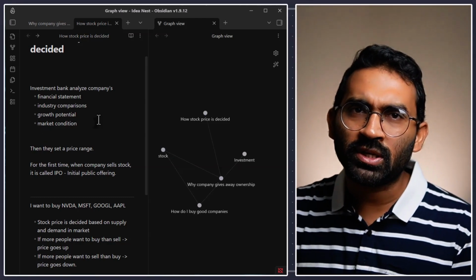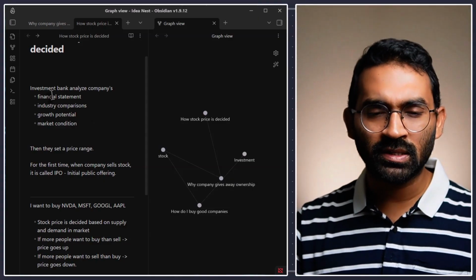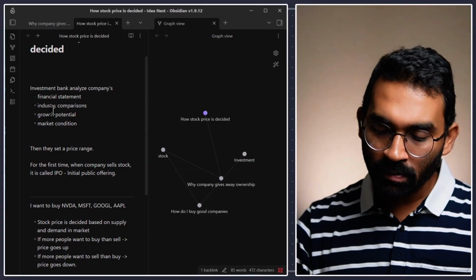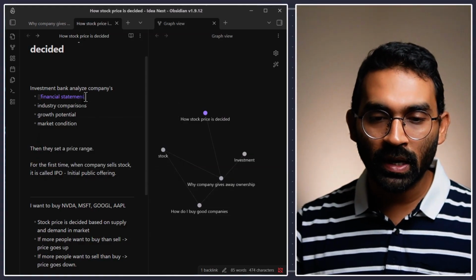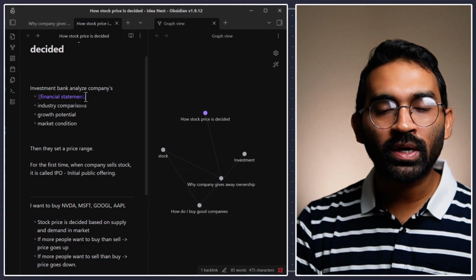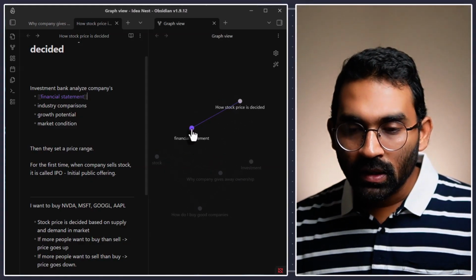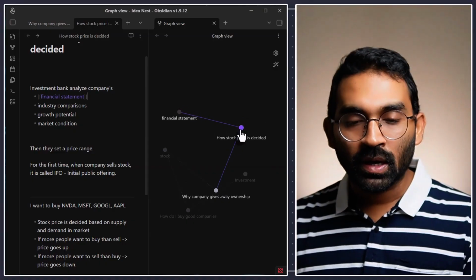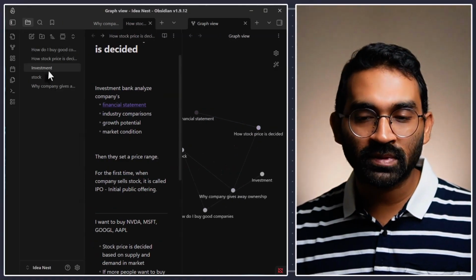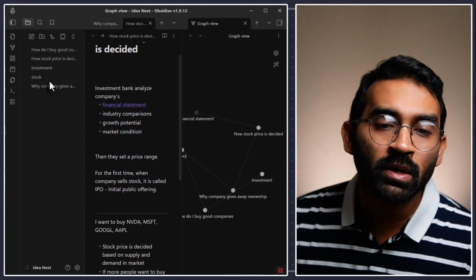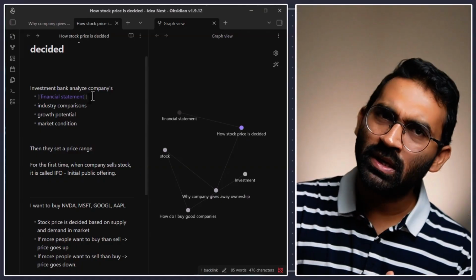Actually, many questions might pop up from this note. That is, what is a financial statement? We don't know yet. So that means I can create a note placeholder for the future so that I can identify what a financial statement is. You see that it created a new node placeholder connected with how stock price is decided, that is, financial statement. And if we look at the left side, there is no financial statement node created yet. This is just a placeholder. So you might ask, why did it do it this way?